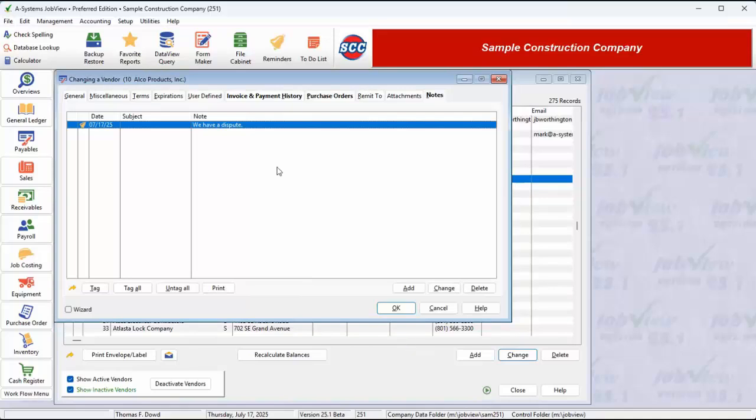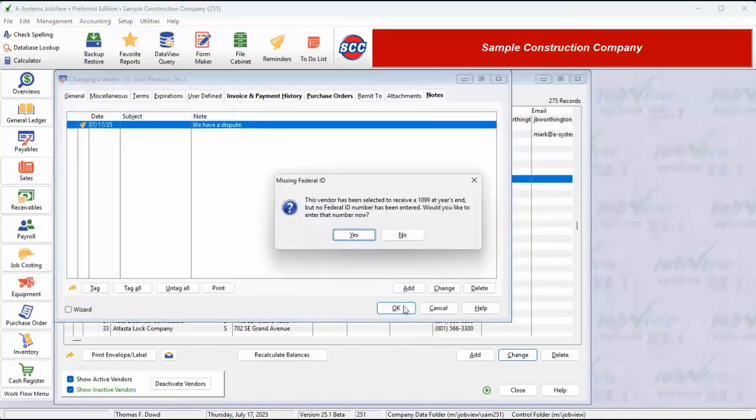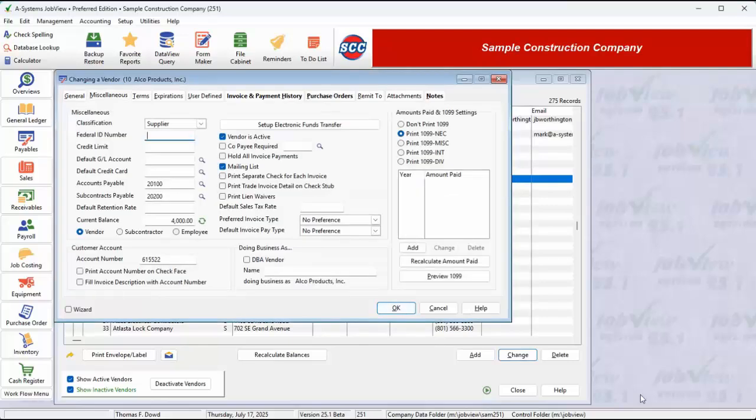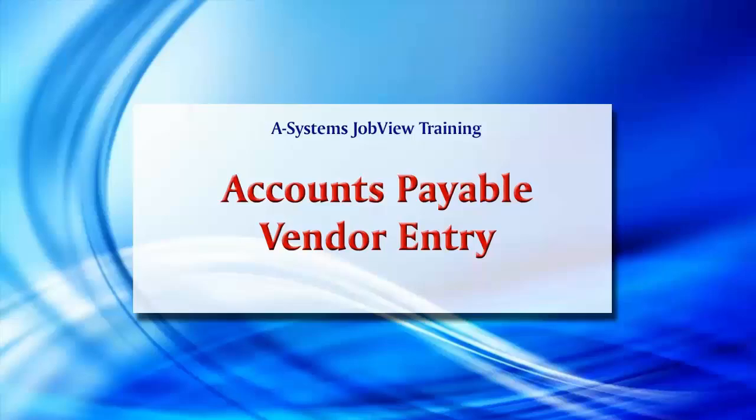Once we have finished entering our vendor information, we click on the OK button to save our entries. And this ends this training session on entering and changing accounts payable vendor information.